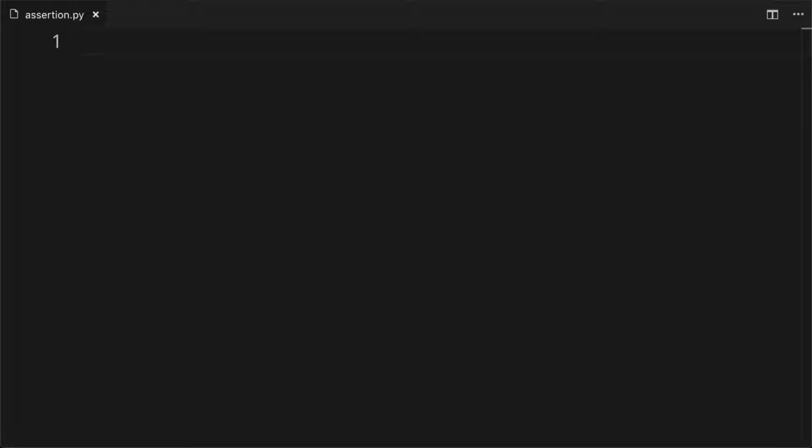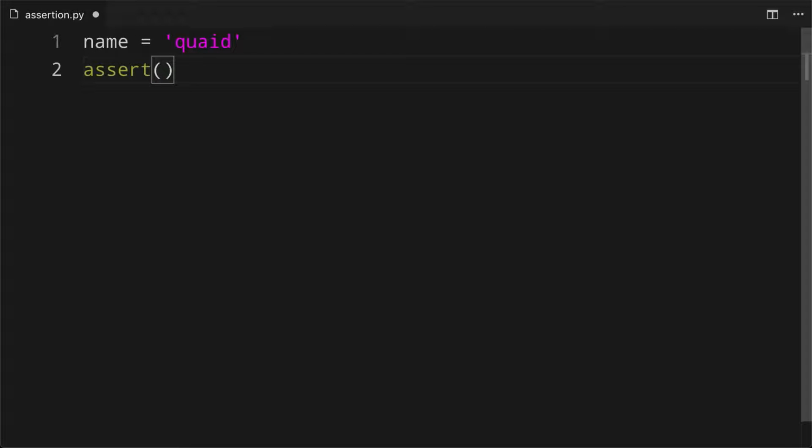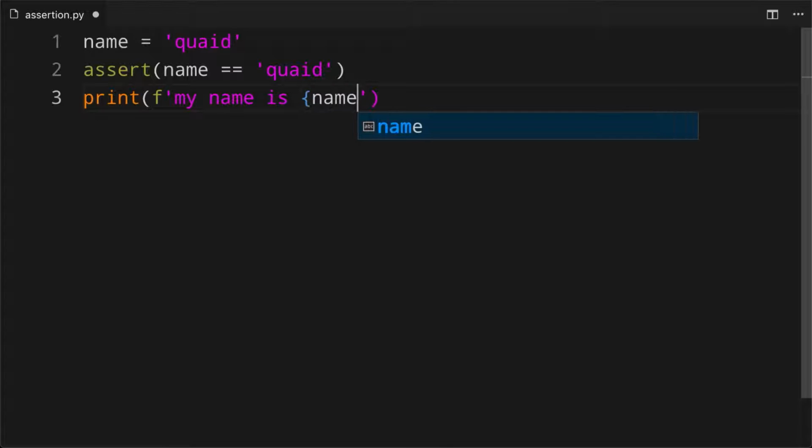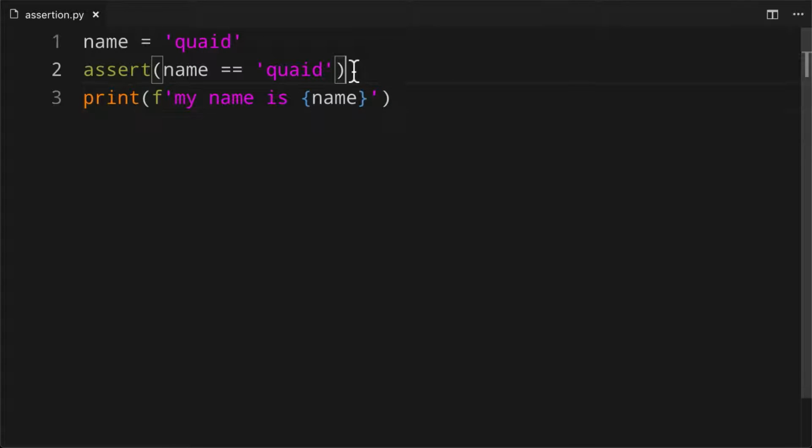We're going to set the value of name to be Quaid. Then we're going to assert that the name is equal to Quaid. Finally, let's print something out to show that that's what's happened. Let's run the program. You can see, as expected, because the assertion is true, it didn't have any other effect on the program, and line 3 gets carried out.